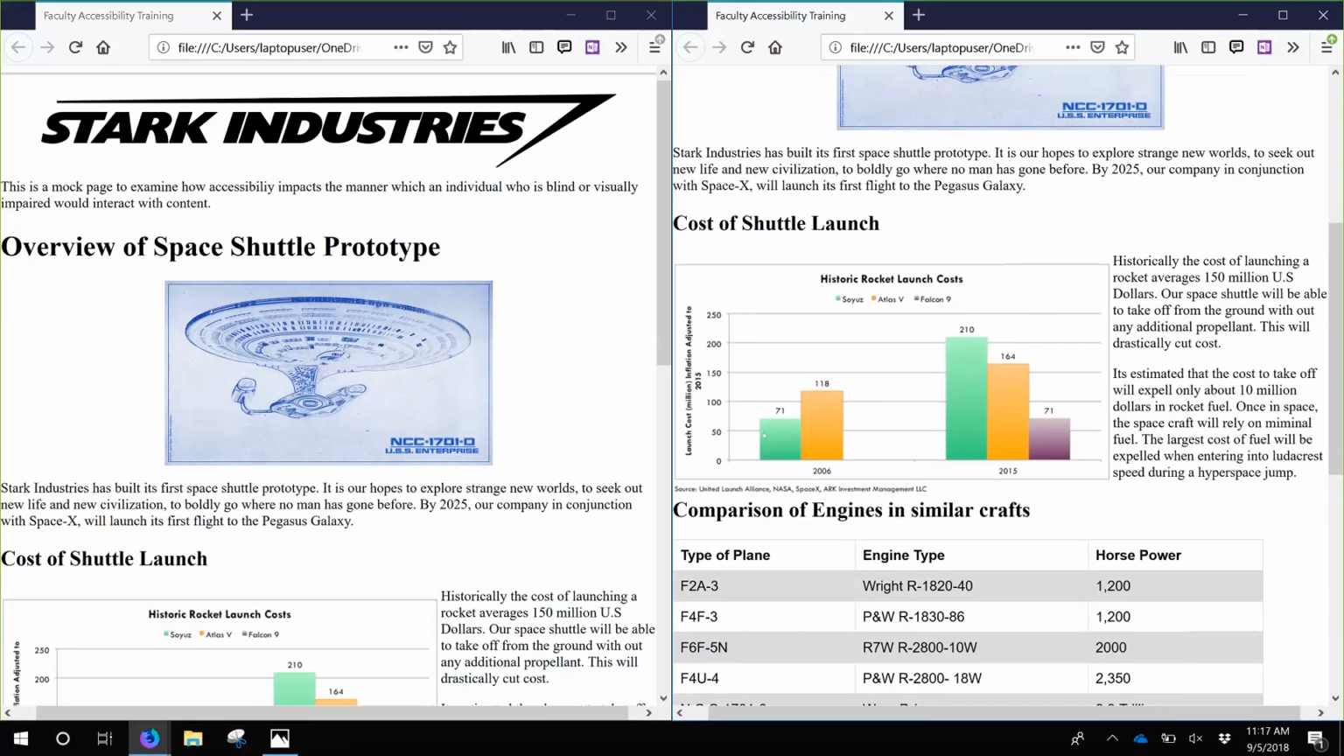So we're going to continue down on our page and read the comparison of similar aircrafts and how it reads a table that is coded correctly.